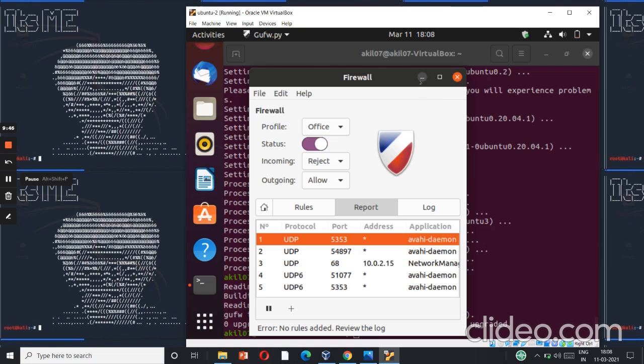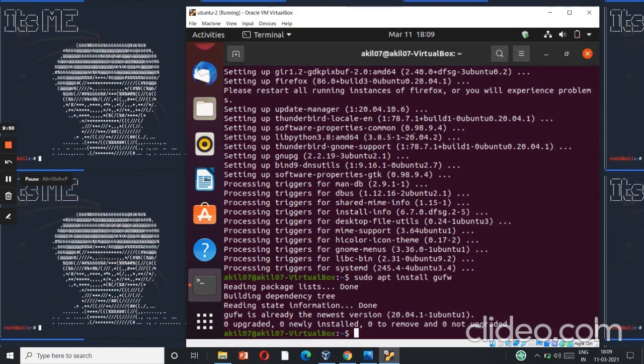Now moving on to, so this is the firewall setup.